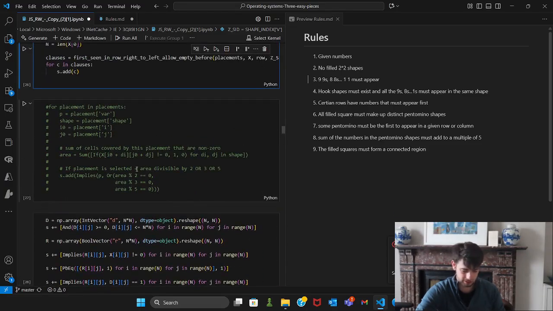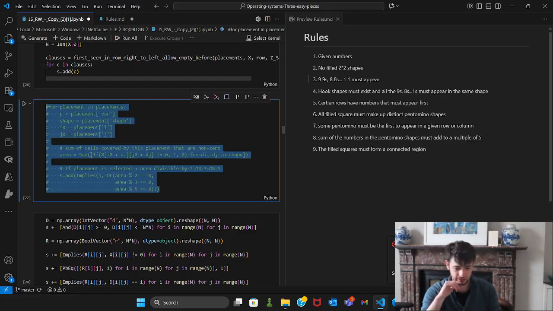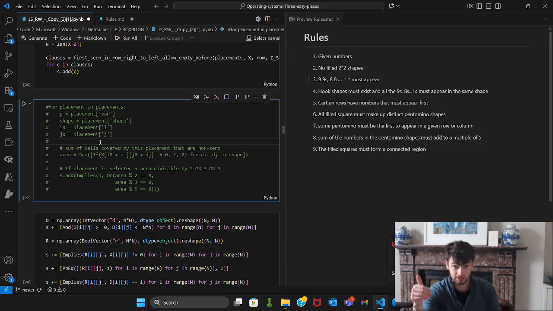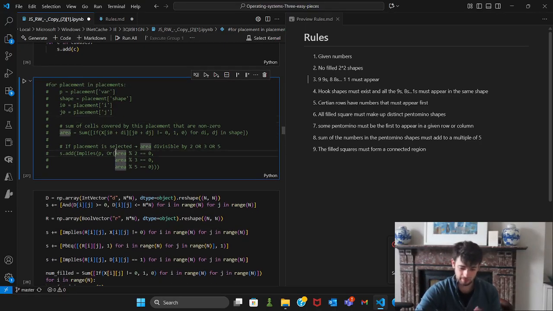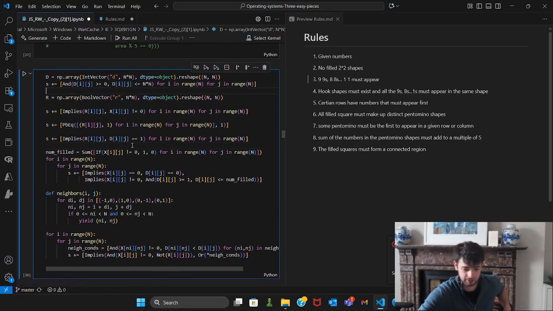Then I was very lucky with this constraint. This was my attempt to make sure that the sum of all the numbers in each shape added to a multiple of 5. But I found that quite computationally inefficient, so I got rid of it and thought, okay, I'll just add it in the end. But it turns out that the solution the solver came up with didn't need it. It just by sheer chance fulfilled this constraint automatically. So I didn't actually need to add it. I just verified that it was true.